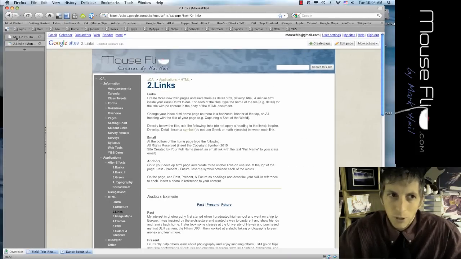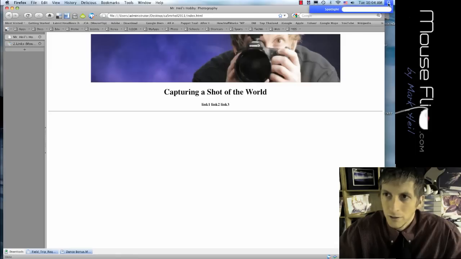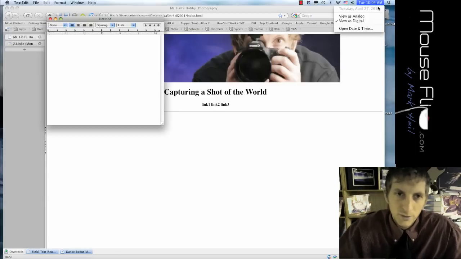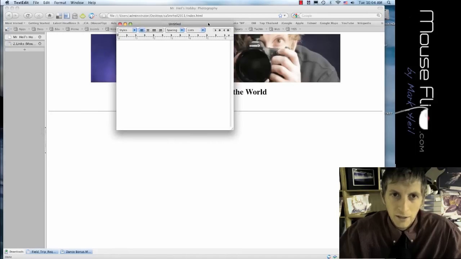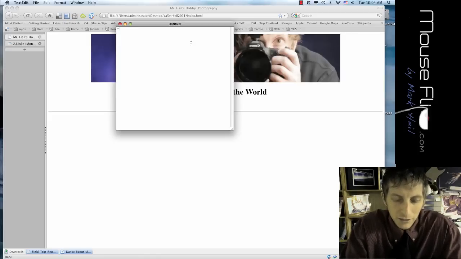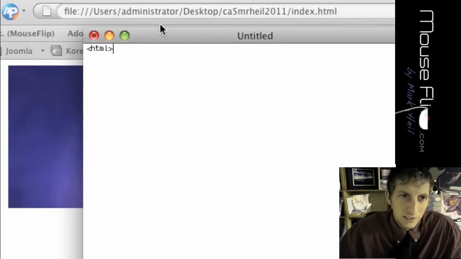We can bring up our text edit. And again, if you're using PC, you can use Notepad. If you're using text edit, hit Shift Command T to make it a non-text rich editor. We are going to then start our basic page. Remember HTML. I'll zoom in so you can see a little bit better.